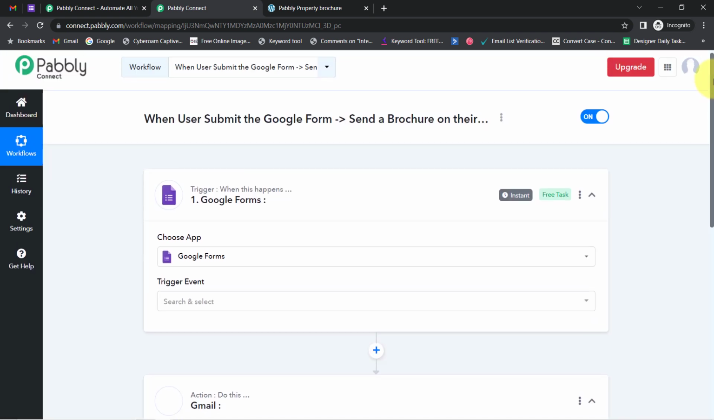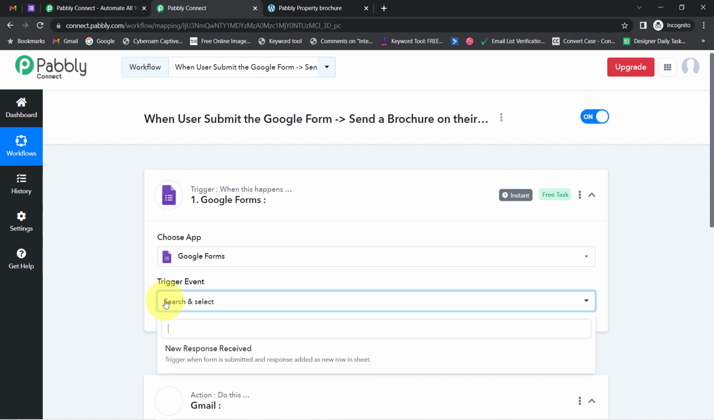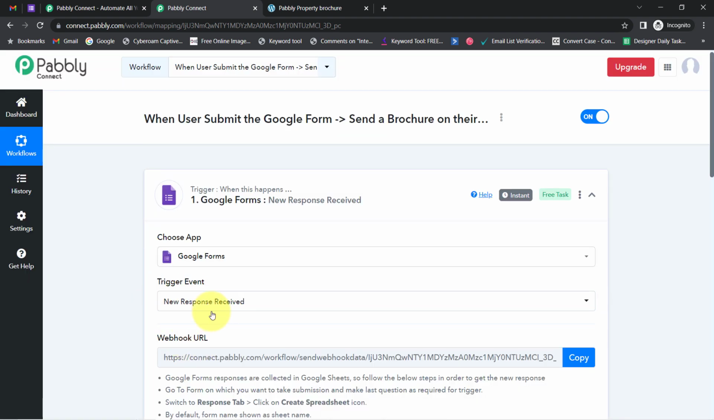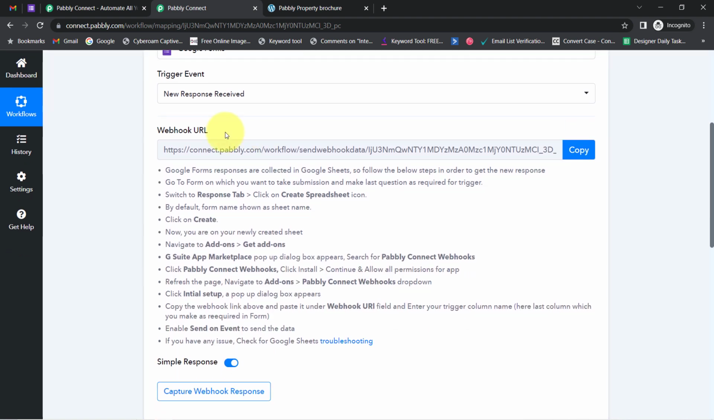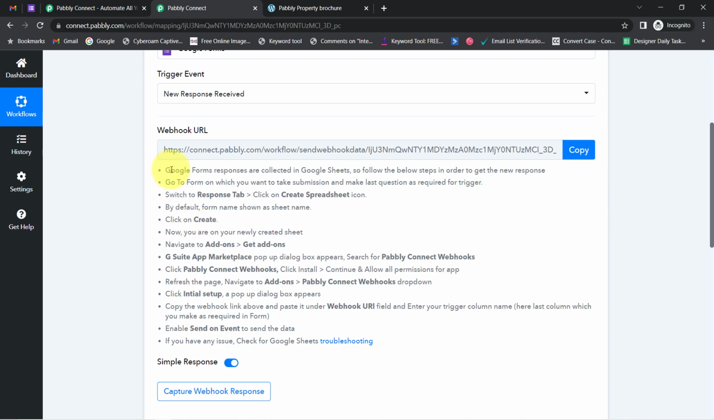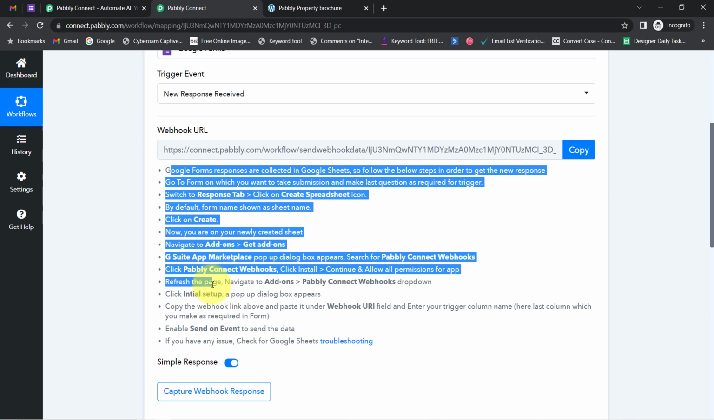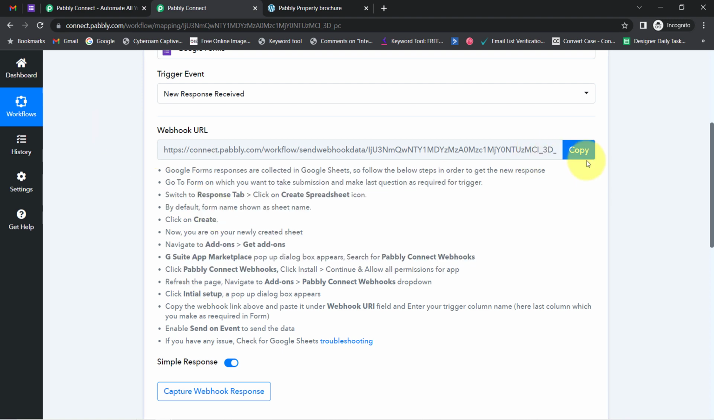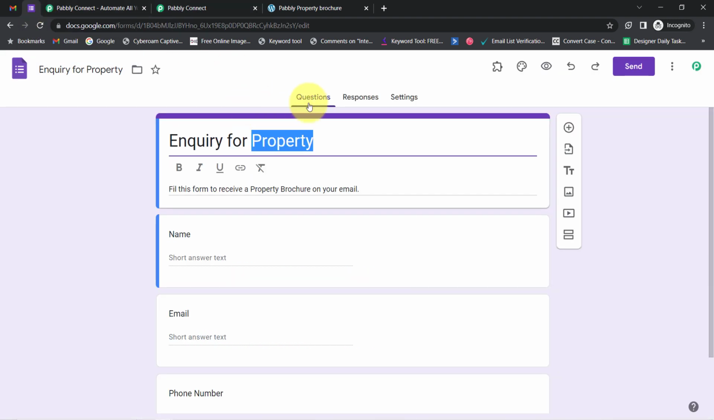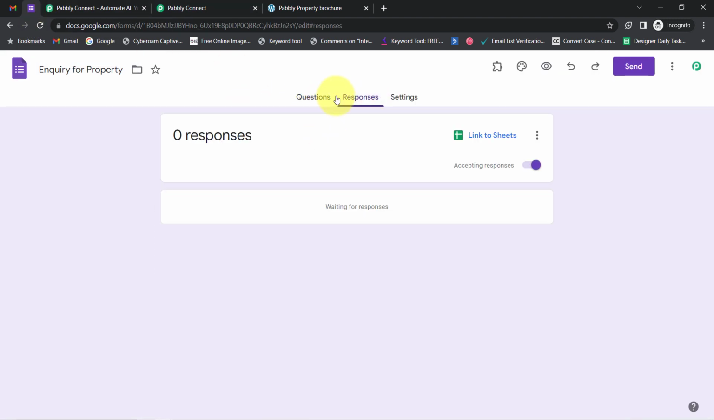Now the idea here is I'm going to connect these two applications one by one with Pabbly Connect. Firstly, select the trigger event, that is new response received, and as soon as you do that, you will notice that a webhook URL is provided via Pabbly Connect and a set of instructions as well. Firstly, you will have to read all these instructions carefully and follow them. You'll have to copy this webhook URL, and then open the spreadsheet which is associated with this specific Google form.